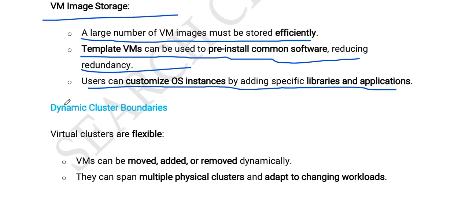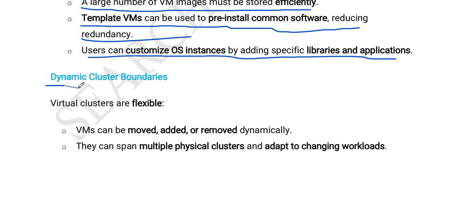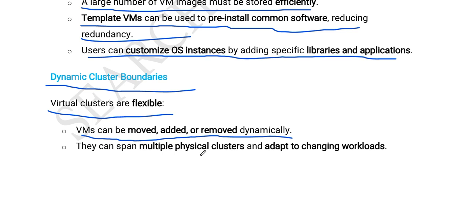Next is dynamic cluster boundaries. Virtual clusters are flexible. Virtual machines can be moved, added, or removed dynamically. They can span multiple physical clusters and adapt to changing workloads.